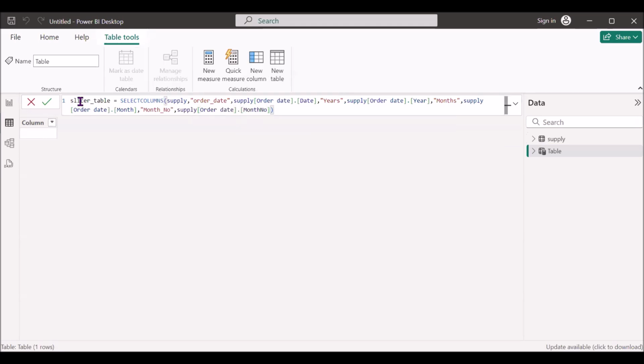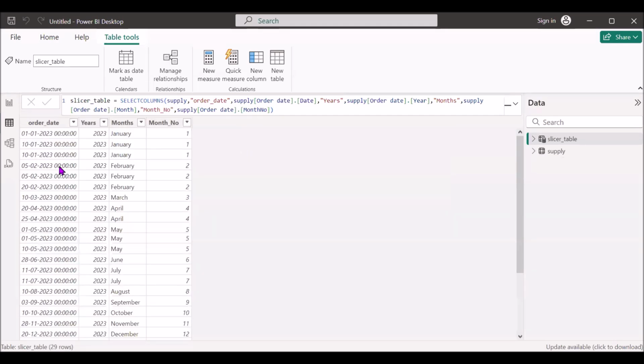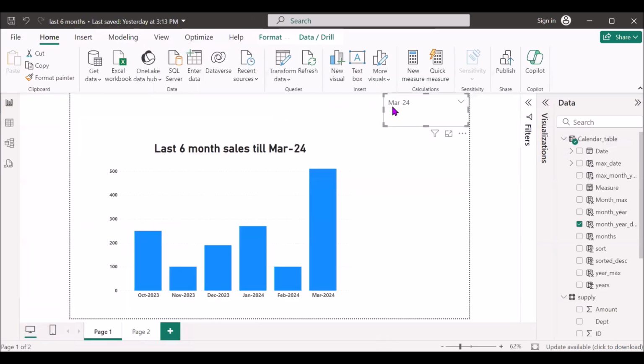If I enter this, we will be able to see order date, years, month number, right? Because we want to see the data in the combination of month plus year, right? If you can see, this is not something that is given by the original table. So this is something that we need to create by a DAX query. Same for the original table, right? So we need to append both month and year along with the hyphen, right?